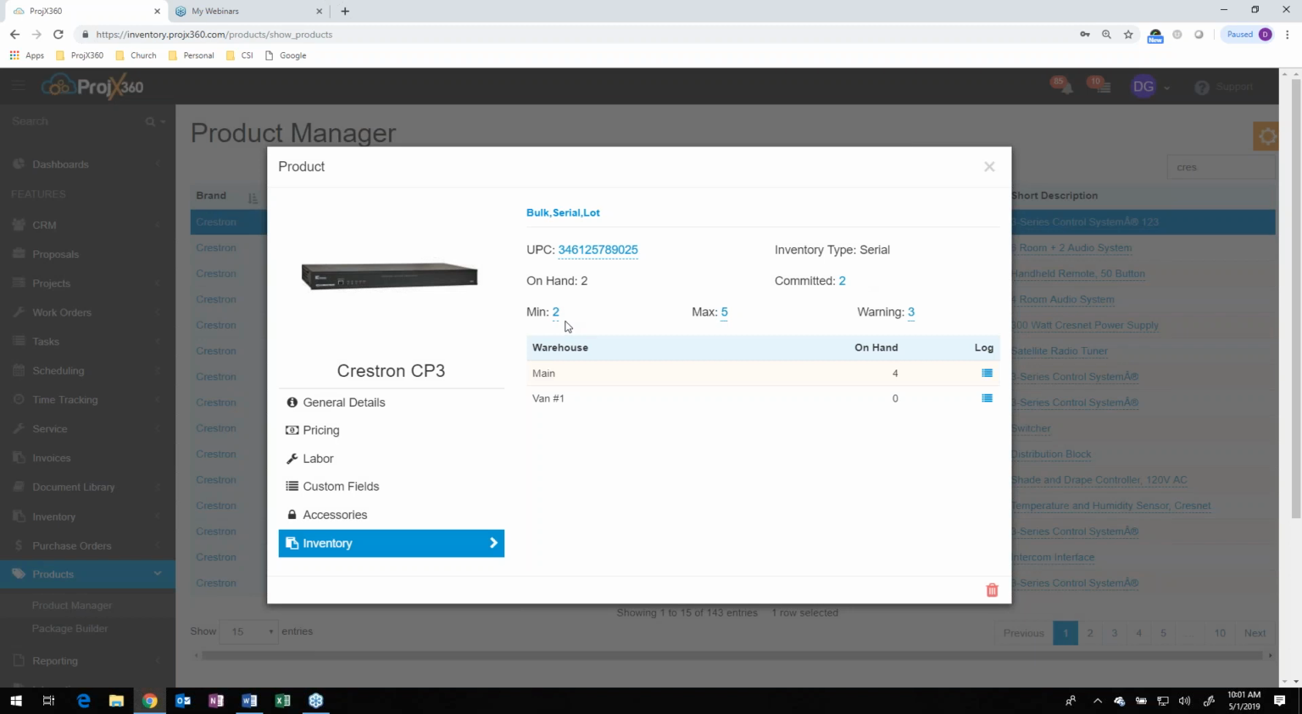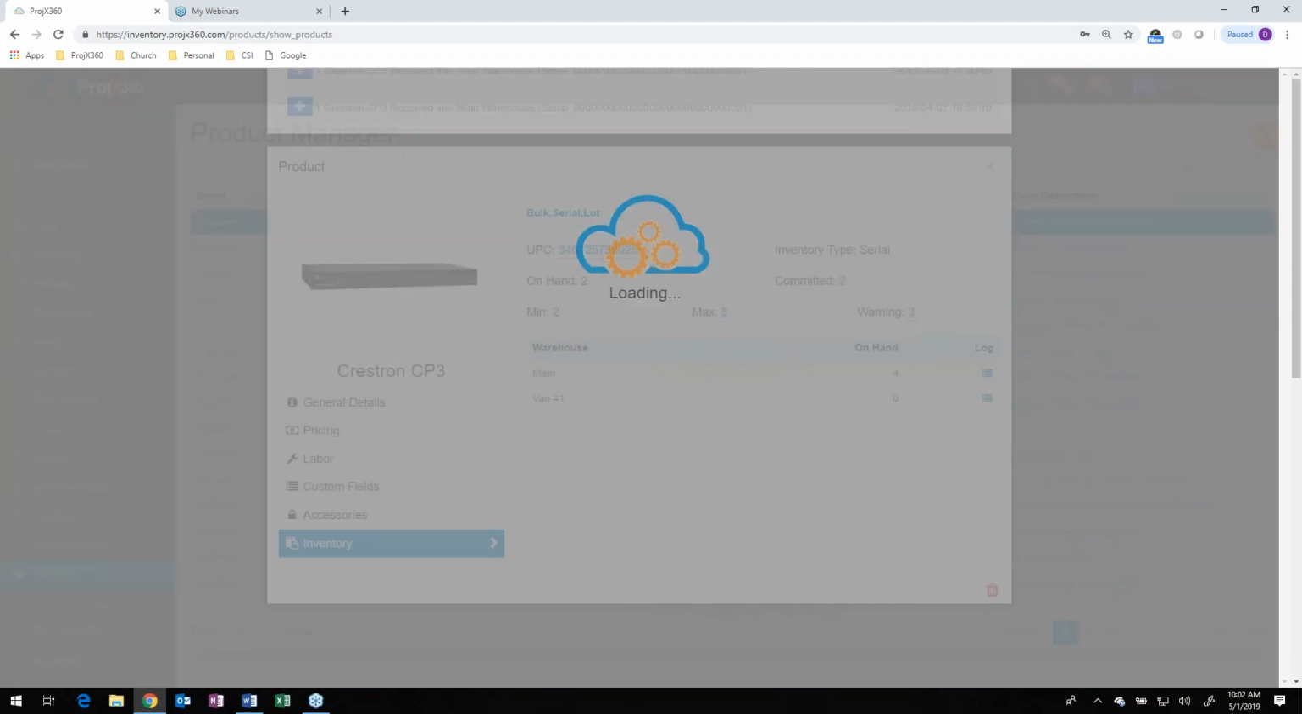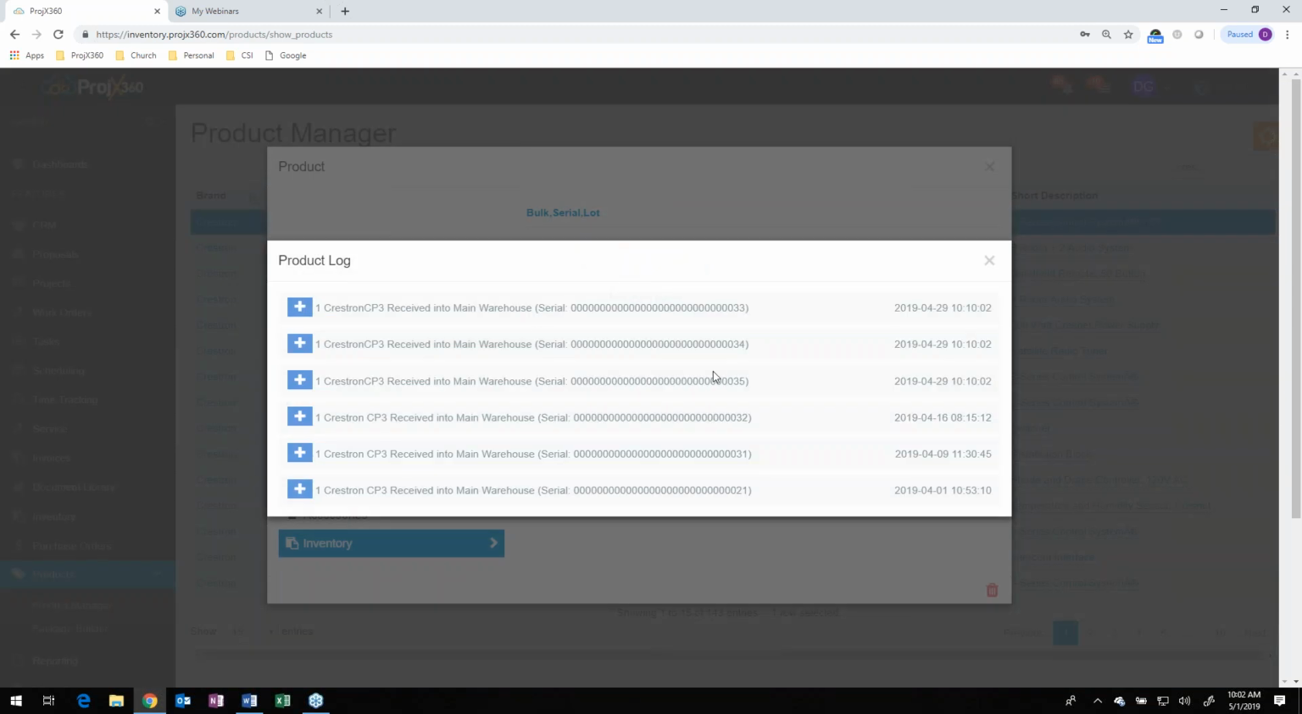You can set the minimum you want on hand, the maximum you want on hand, and then you can actually set a warning. So besides minimum, you can say maybe in this case at 3, I want to be notified that we have low stock to replenish that. We can see we have a log of all the actions that have ever been done with this product in each warehouse that you can click on and go into.